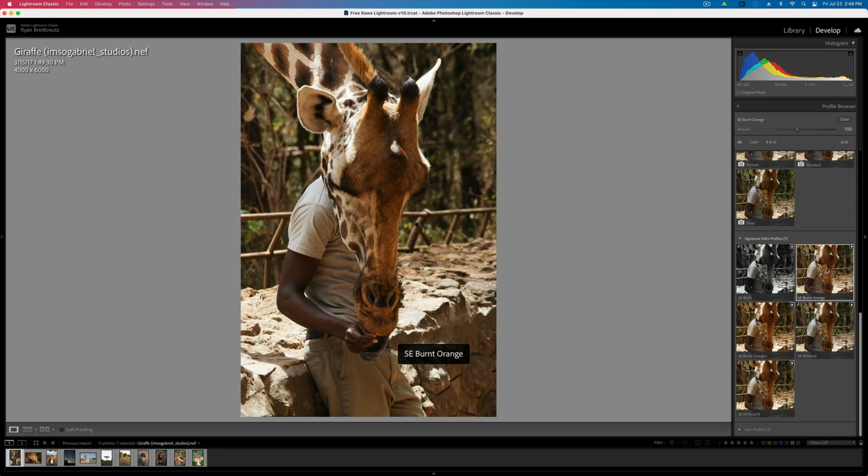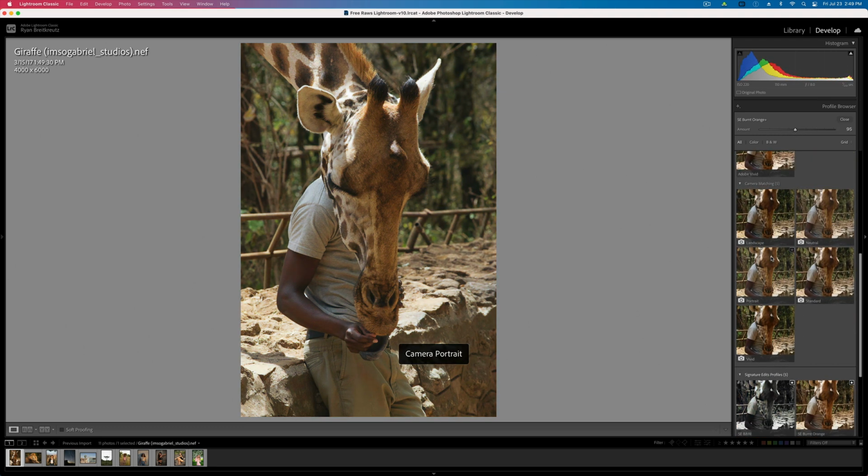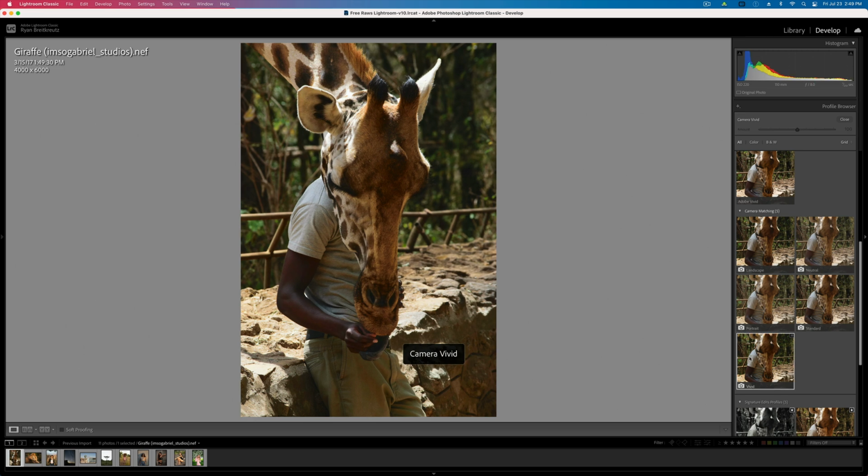Or, of course, if you happen to have some Signature Edits presets or any other preset pack with custom profiles, you can grab one of those. And the beauty of these particular profiles is that they actually have an amount slider on them. So you can adjust how much of that profile you want to adjust your image. Okay, so let's go back here to the camera profiles and grab Vivid together.